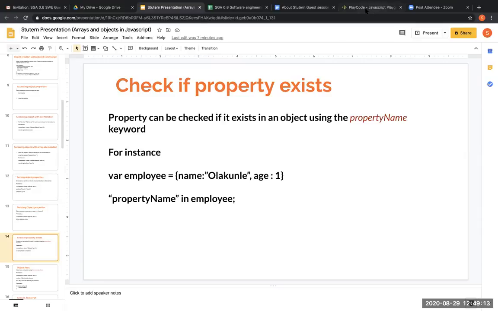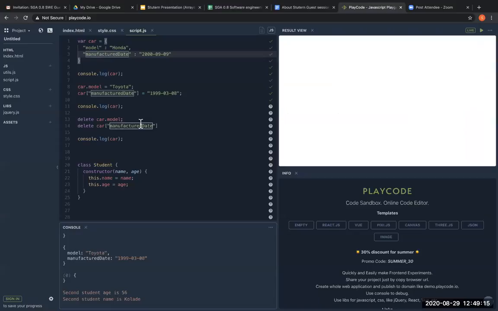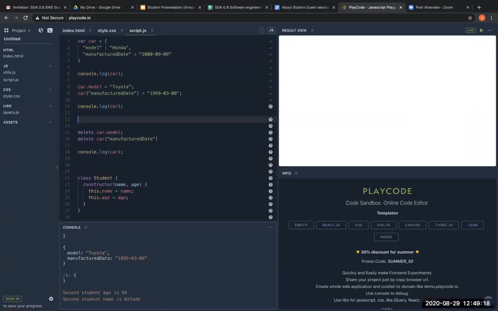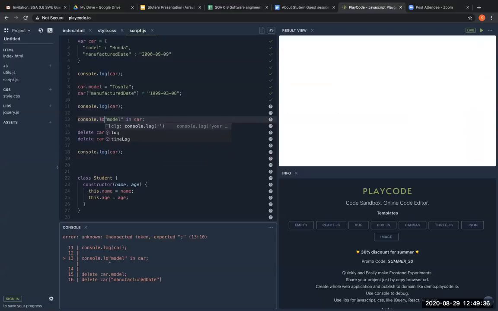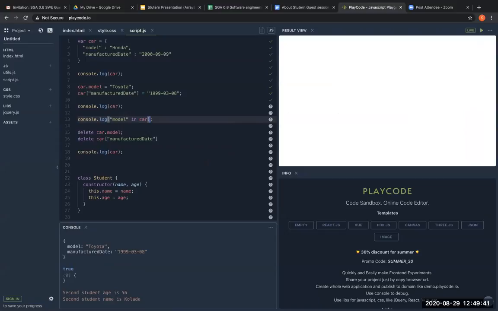Let's check that based on what we have here. So before we delete the properties here, I can say the property name here, let's say model. I can say model in car. Let me just log it so we can see the output. It's expected to return a Boolean value for us, which is either true or false. So as you can see here, I said console.log model in car.